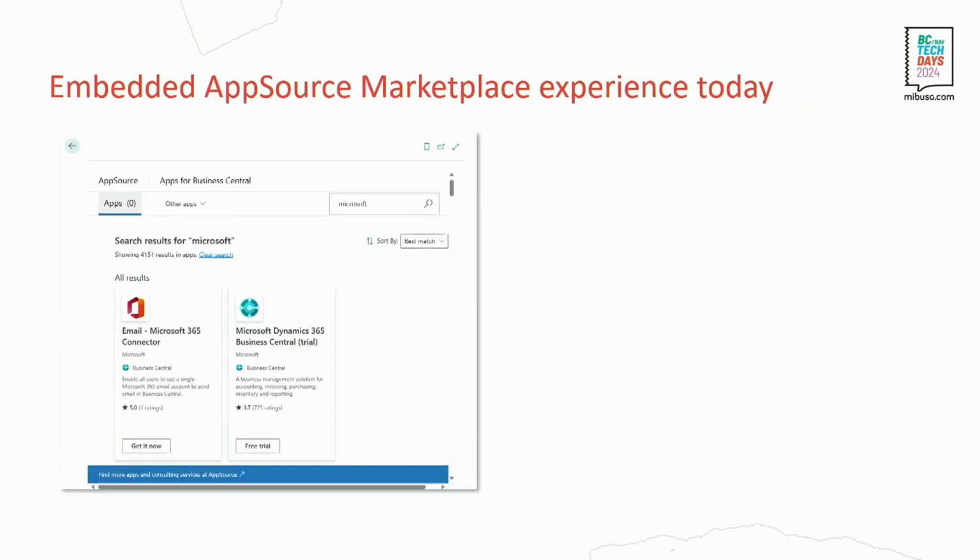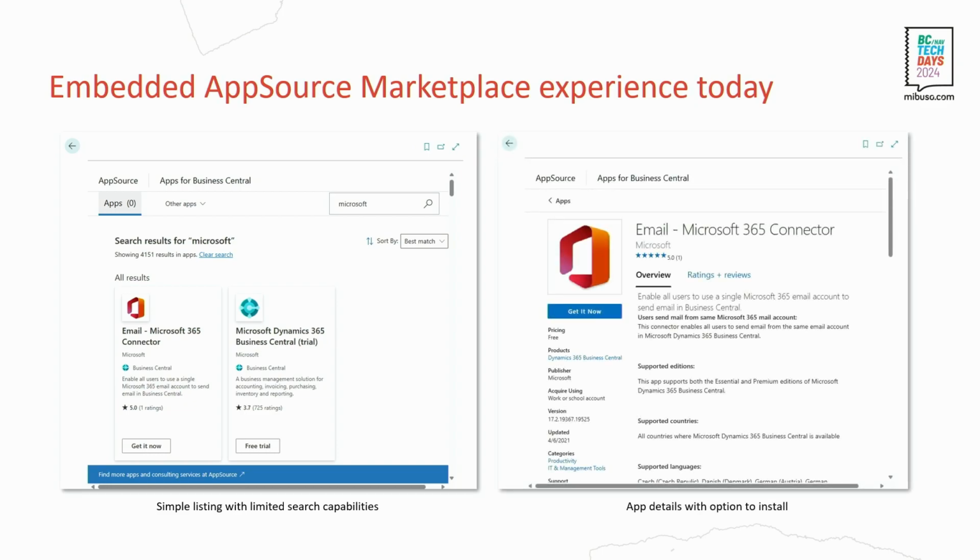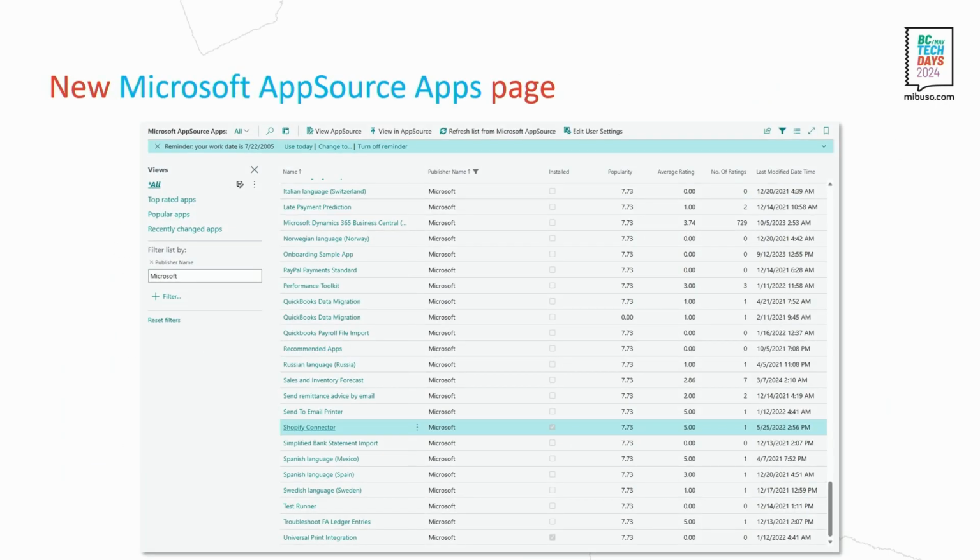Okay, then we have an embedded experience inside of the web client for browsing and installing AppSource apps directly within the client itself. And that experience has been deprecated by the AppSource team and instead been replaced by a set of APIs. And so given its widespread use, we have actually built a new experience inside of the client, and we call that the Microsoft AppSource Apps page.